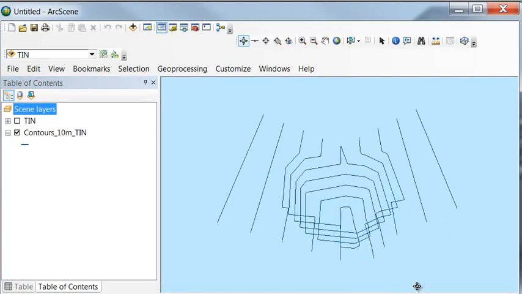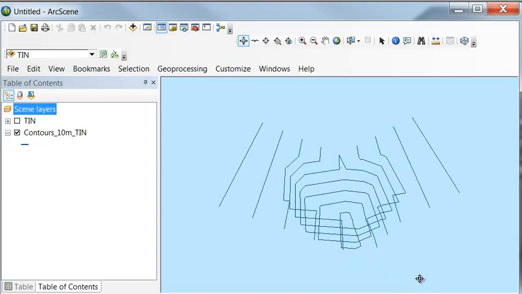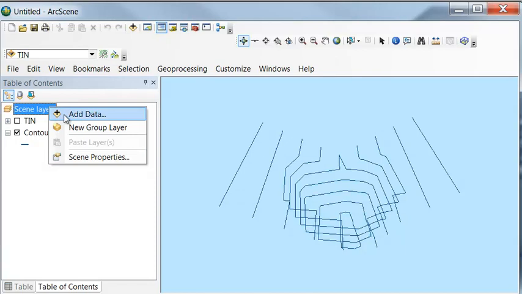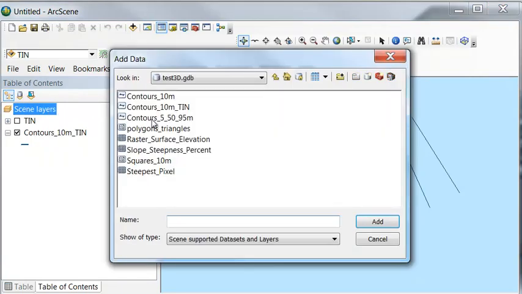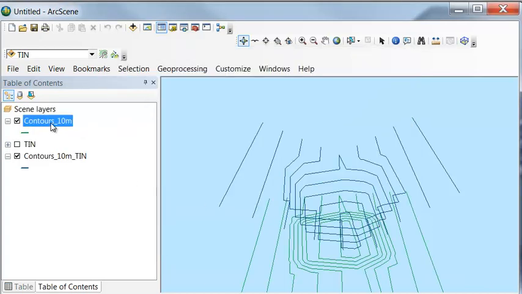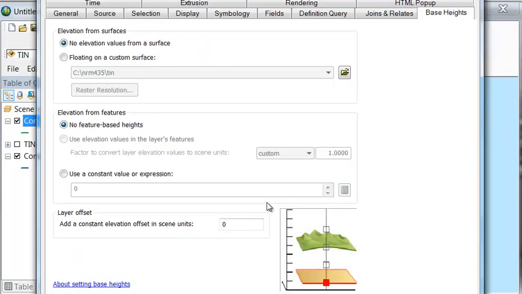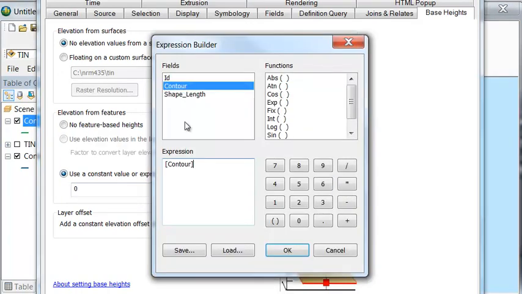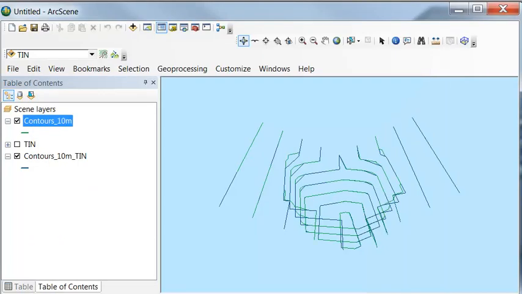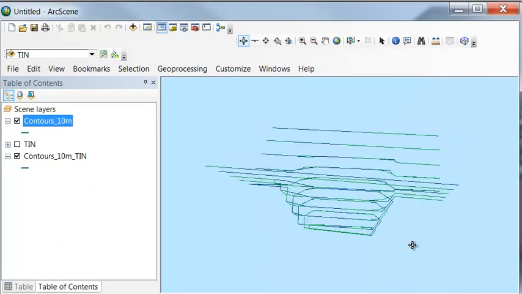Now, how does that compare with the contours that we created using our elevation raster from our last video session? They'll be slightly different. So here's the contours from our elevation raster. And then properties, use the contour field in 3D. So you can see that they're very similar.